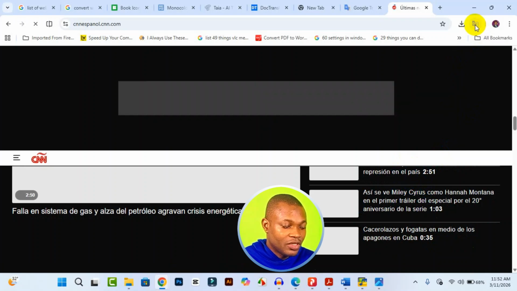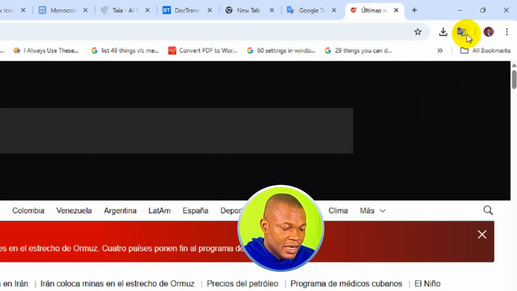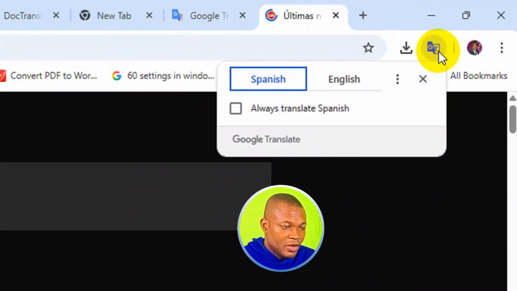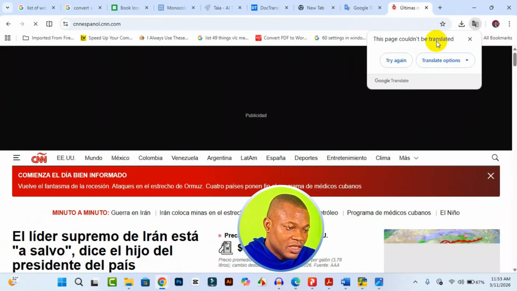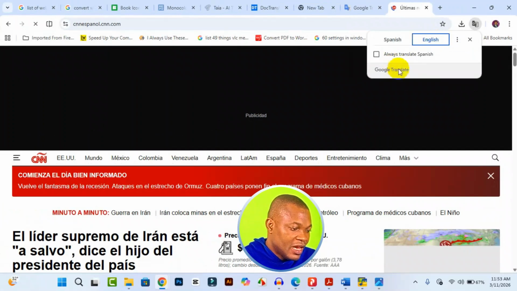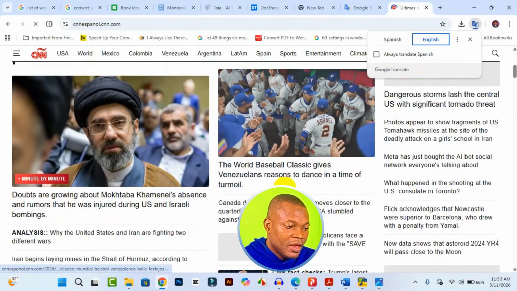Just like what you see from the top right here, what you need to do is click on Google Translate right here. Just come to the top right here and click on this icon. You have Spanish. Then click on English right here. And in a few seconds, everything will be successfully translated to English, just like what you see right here.